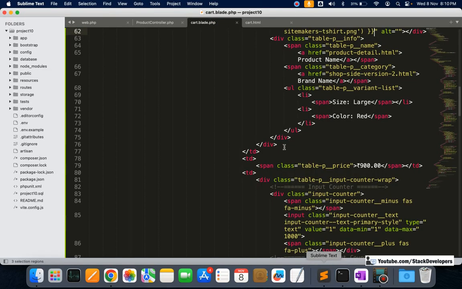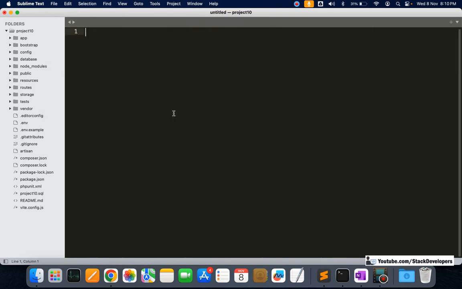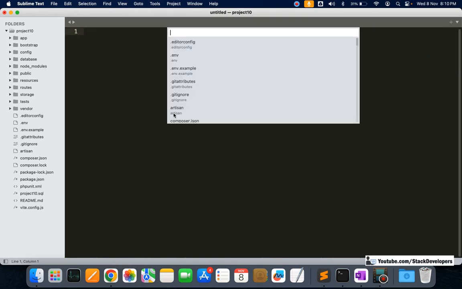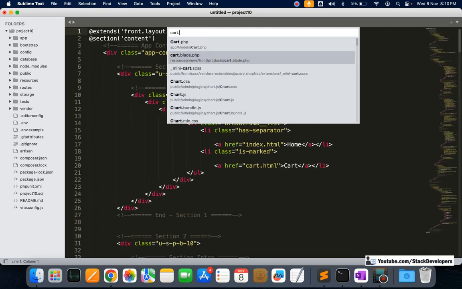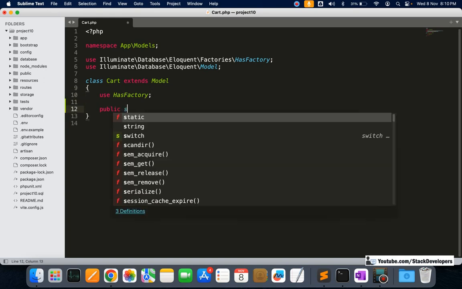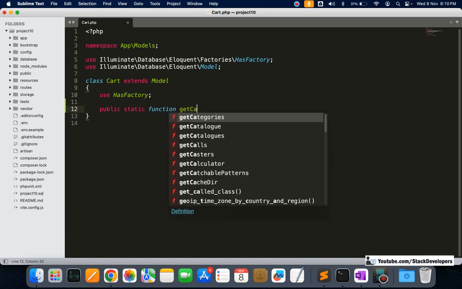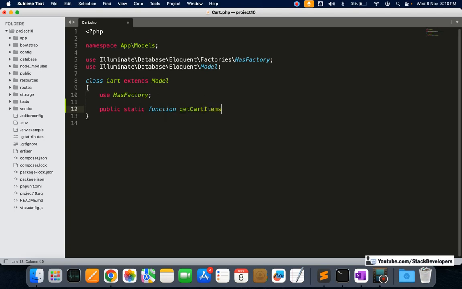For this, first thing is that I'm going to close the earlier files. Then we are going to create one function, the get cart items function, and we are going to create it in the cart model that we created a few videos back, after creating the carts table. Here we are going to add a public static function, getCartItems. This function basically will get the cart items, either by the user id or by the session id.